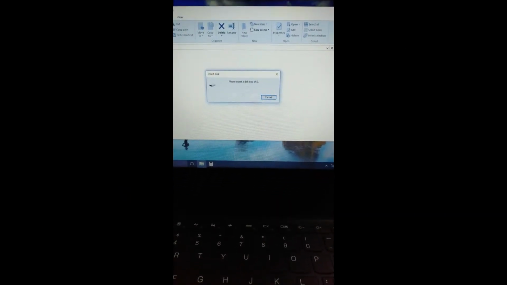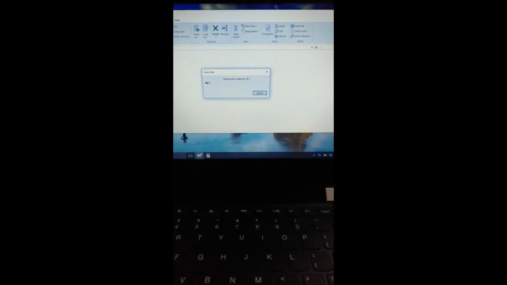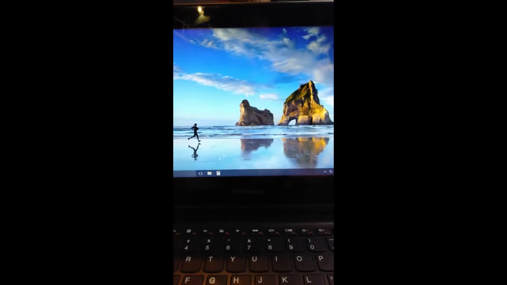So okay, I have a problem with my USB. Ito yung lumalabas sa kanya. Okay, check natin ngayon sa this PC. We go to this PC. Okay, cancel muna natin.